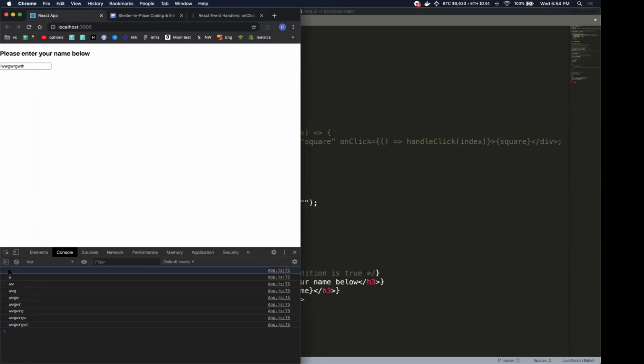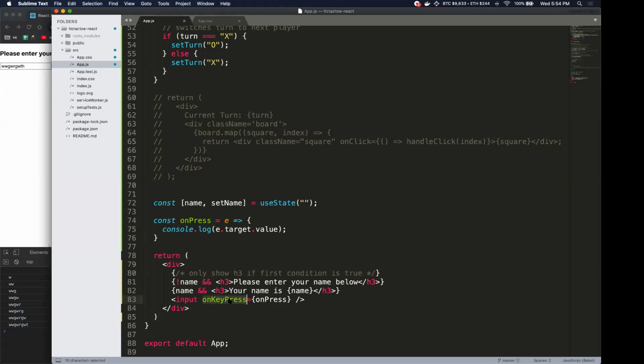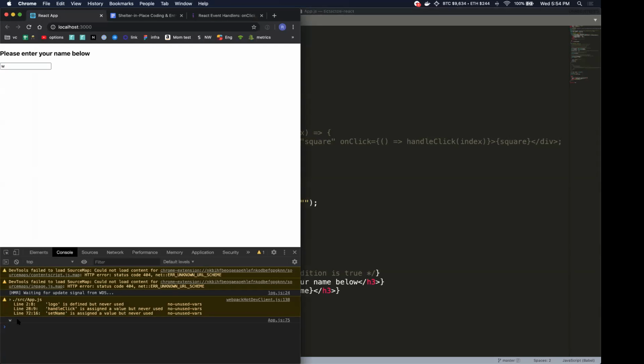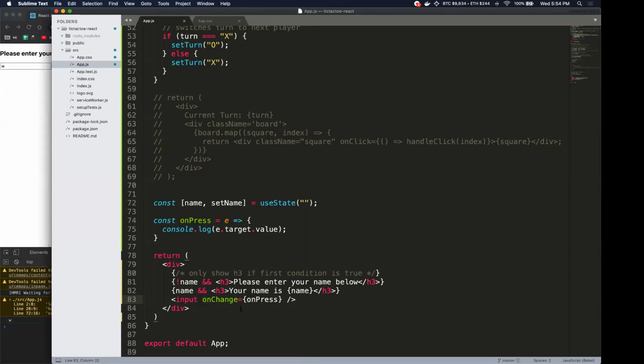But if you notice, the first time it printed it out, it actually printed out as an empty string. That's because on key press happens before, or while you're pressing it, right? So this is before you actually have a chance to see what the value is. So if we use on change instead, then we can see as soon as we did it, we got the value. So in general, you're going to want to use on change. So that's that. And then I'll just say set name e.target.value.